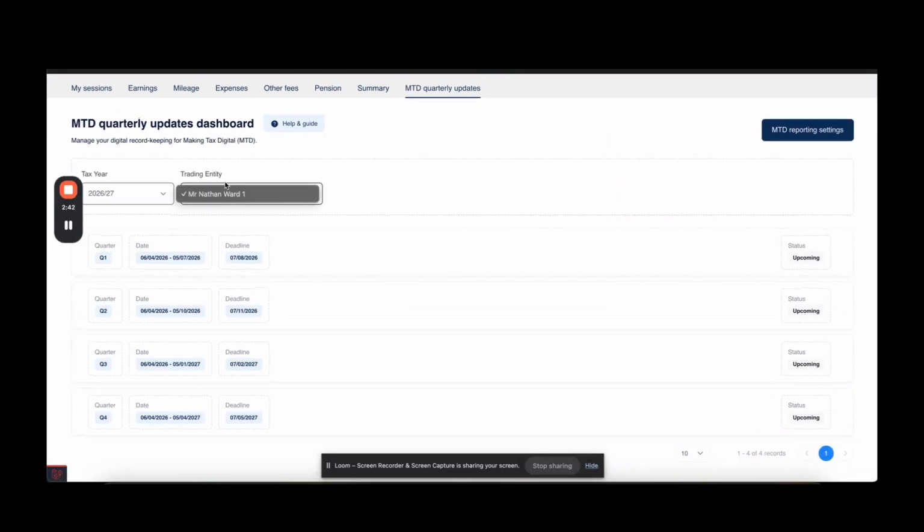They can see all their different trading entities. If they have multiple sole traders, they can filter that there. And eventually, when there's more tax years in a few years' time, there'll be more displaying in there. But currently it's just showing the current tax year. So that's about all it will show for the first 3 months until this first quarter's ended, and then it will show slightly differently, which I'll give you an example of now.